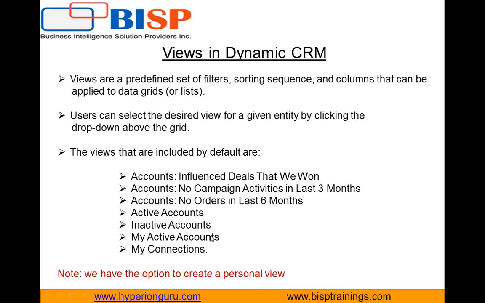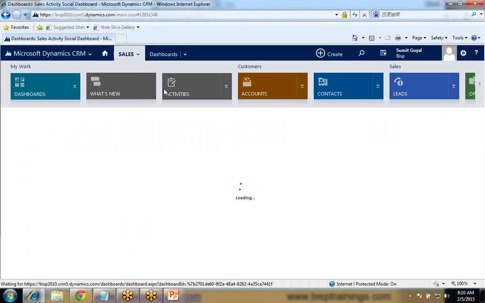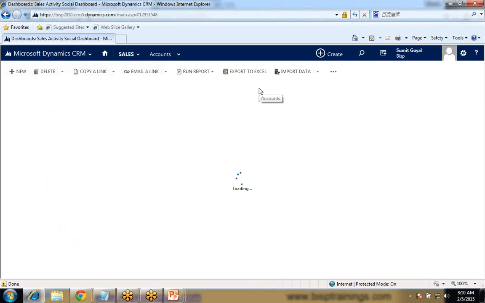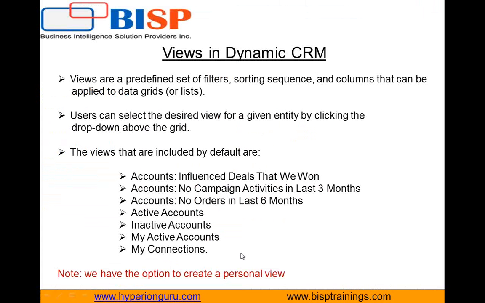So I'll tell you where the views are. If I go to Sales and switch to Account, let me open Account. In Account this is the view selector, and if I click on this arrow, these are all the views: accounts being followed, accounts I followed, accounts with no orders in last 6 months, activities in last 3 months, or response to campaign in last 6 months. These are all system views or standard views, and we can create our own personal view, as I have mentioned.